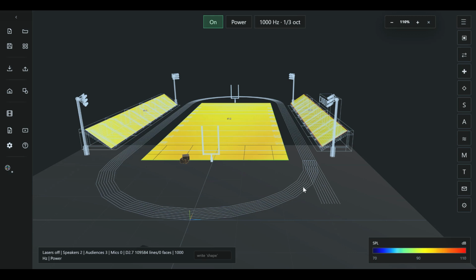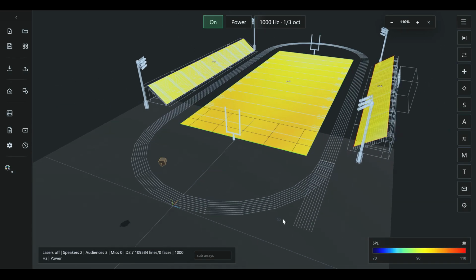Hey, so here we are. Let's talk a little bit about the camera functions, okay?